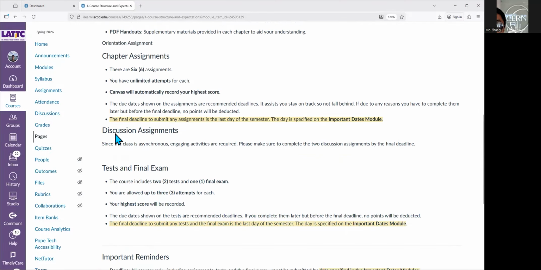There are 2 discussion assignments. Because our course is asynchronous, for all asynchronous classes, engaging activities are required. One way to accomplish this is to have discussion assignments. So please complete them. They are shown here.